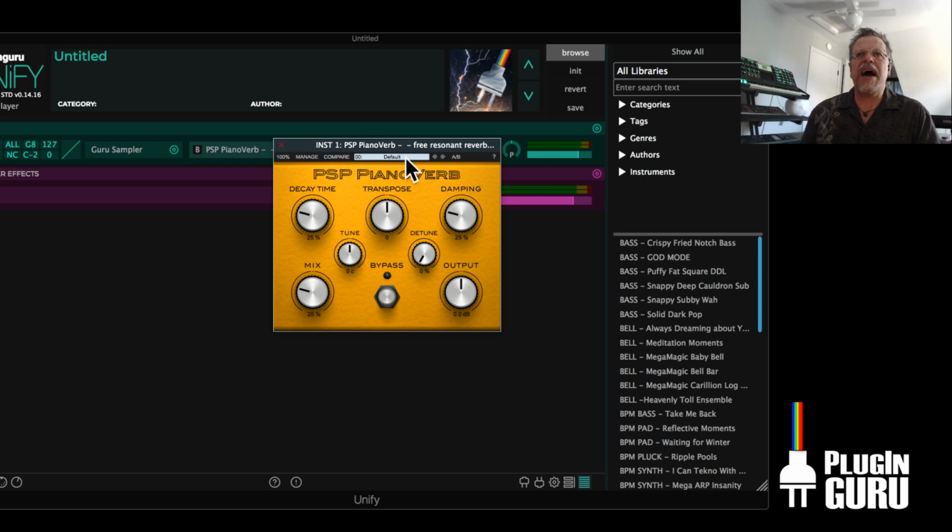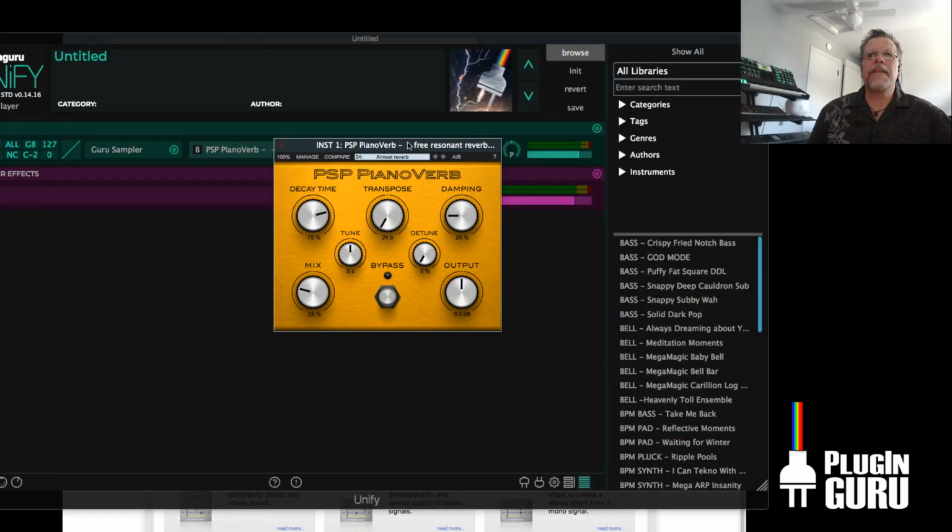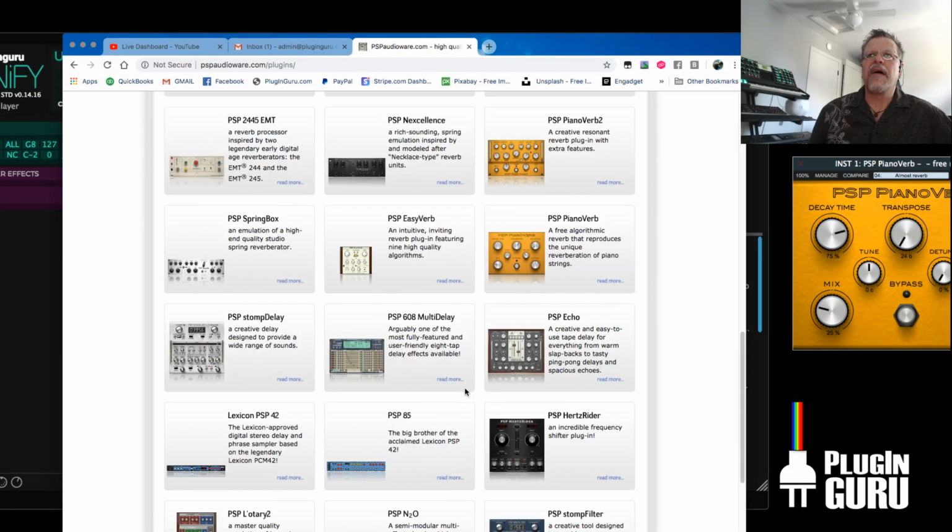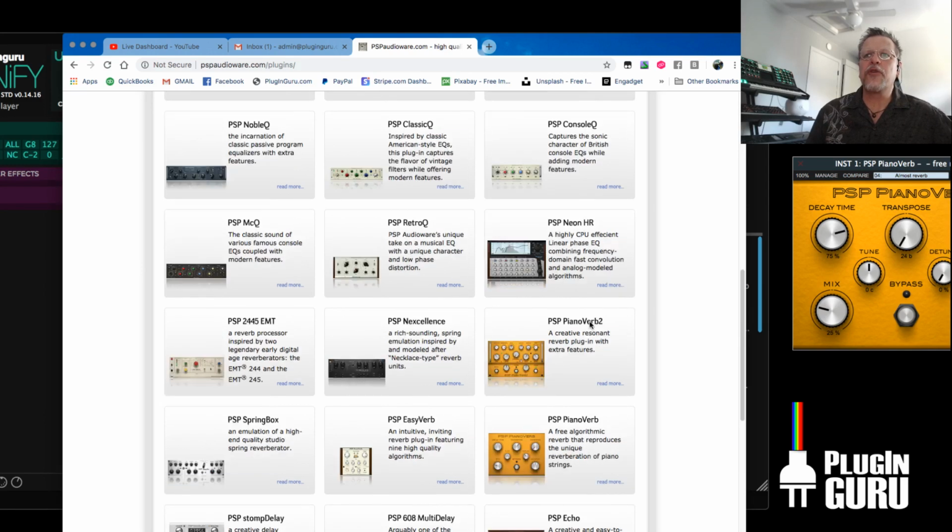They've updated this because they have a patch browser that they've incorporated. So this is available for free, Piano Verb, and it's got some cool capabilities. Let me get up PSP Piano Verb. It's pspaudio.net, I believe, is it .com? pspaudio.com, and plugins, and down here, where is it at? Here's their website. Hello. PSP Piano Verb free. They do have Piano Verb 2 now.